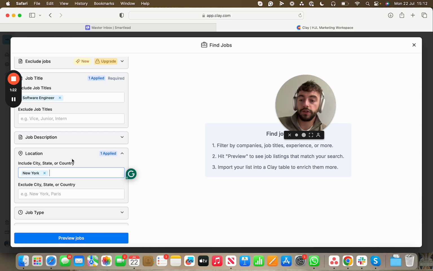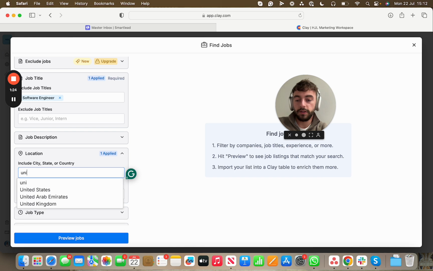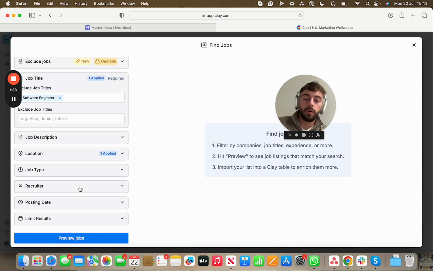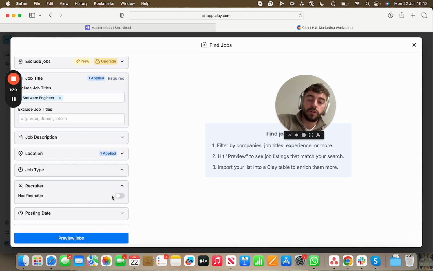So I'm going to put in the location. Oh, I'm just going to put United States, actually. So all of these jobs in United States. And what I'm going to do is, you see here it says recruiter. I'm going to toggle on the fact that these job posts will have a recruiter attached to it. So that means we know who the point of contact is and we can directly message them rather than have to go through the company, find out who the right point of contact is, etc.